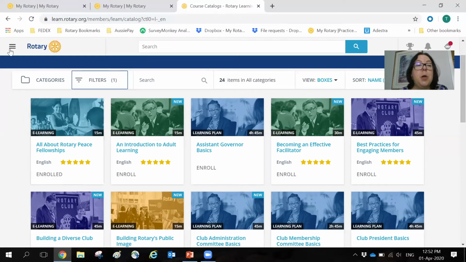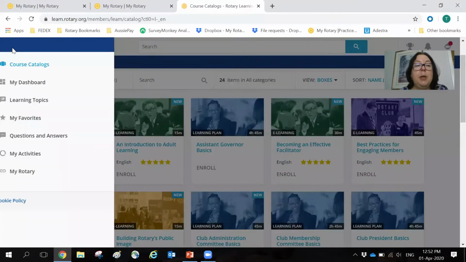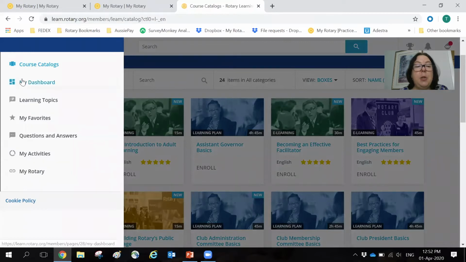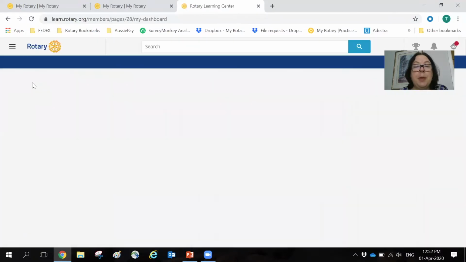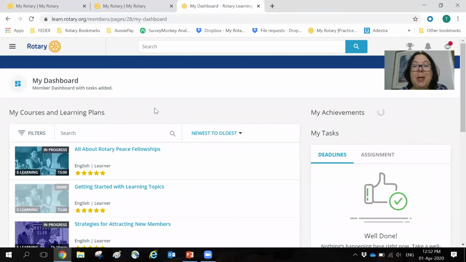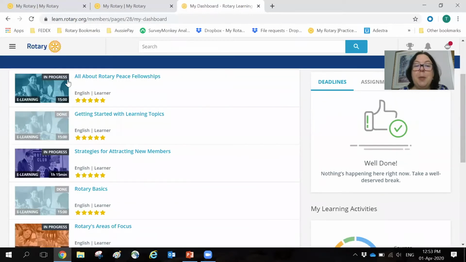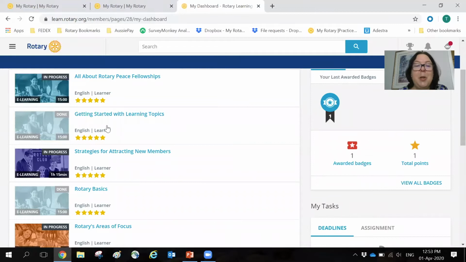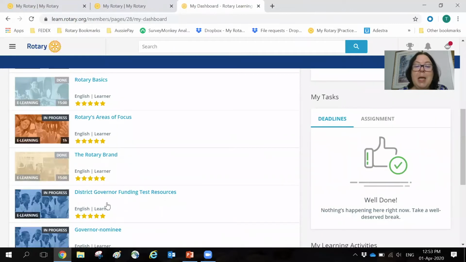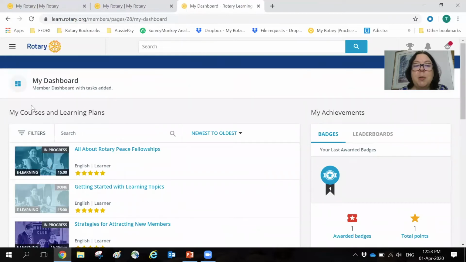Now you can also go up to the top here, click on the menu bar, and you can look at My Dashboard. You might be a little bit like me and you've actually started a number of courses but not quite finished them. All of those courses are going to be coming up here as in progress or completed, so you know which ones that you've done. So if you've been into the Learning Centre before and you want to locate a course and resume from where you left off, that's very easy to do simply by going to My Dashboard.